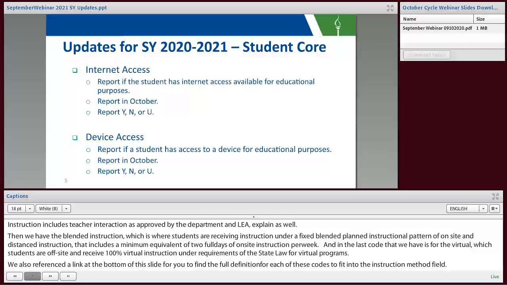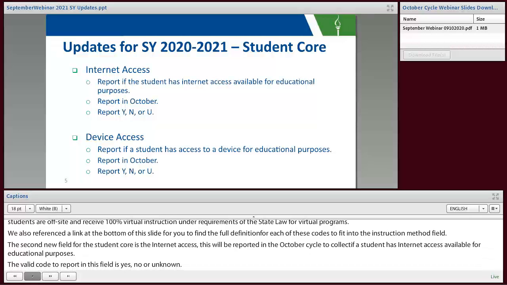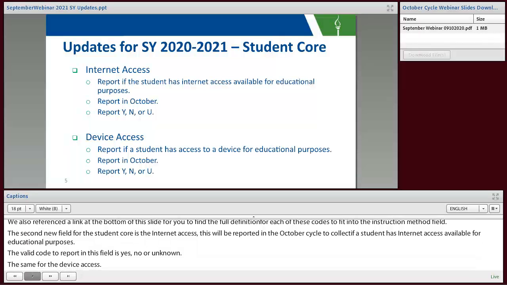The second new field for the student core is the internet access. This will be reported in the October cycle to collect if a student has internet access available for educational purposes. The valid code to report in this field is yes, no, or unknown. The same for the device access. This is reporting in October if a student has access to a device for educational purposes. And again, you would report either yes, no, or unknown.